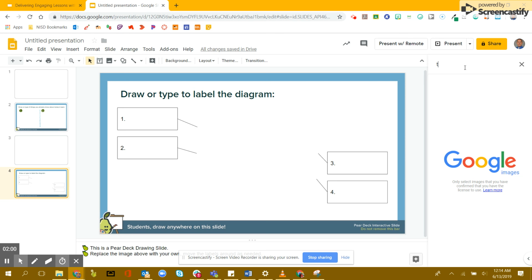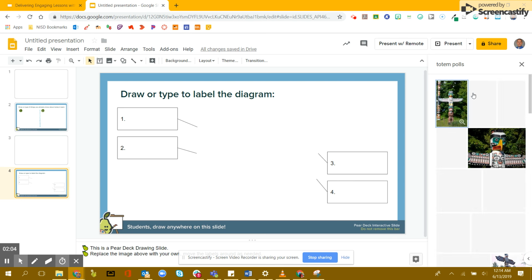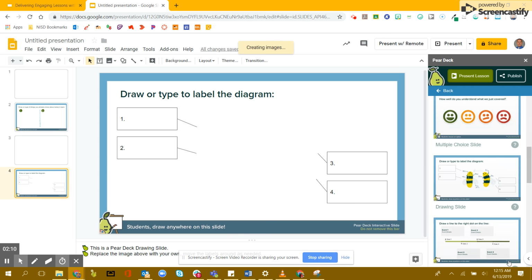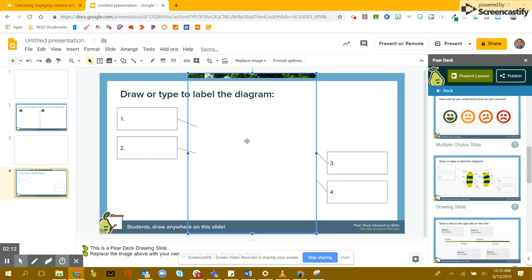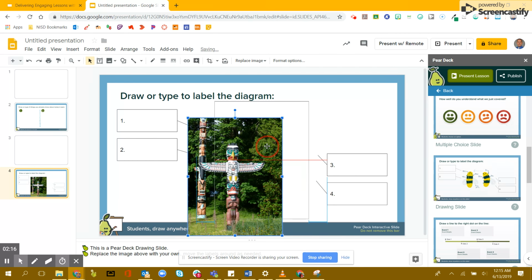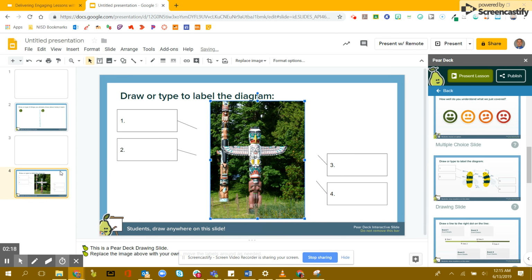I'm going to search for an image of a totem pole. And now I've just edited their template. And so the students could still do the same things. I can move these around as necessary. I can make these fit my content.